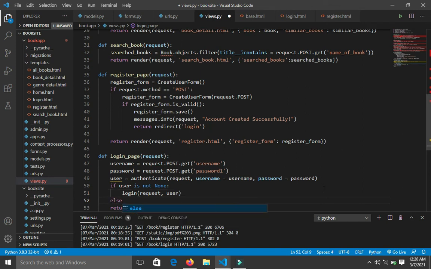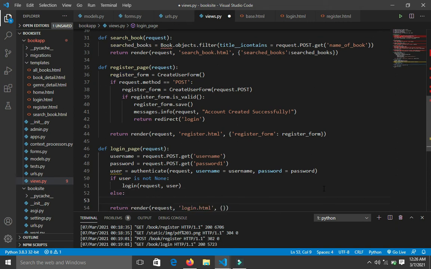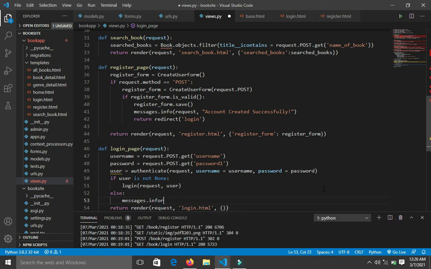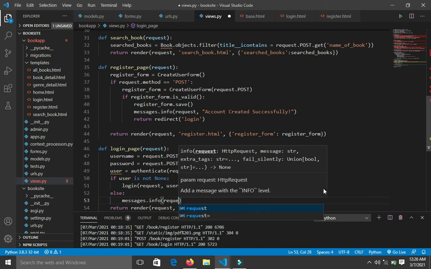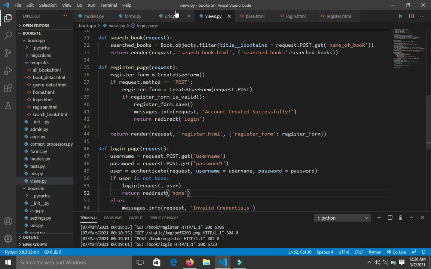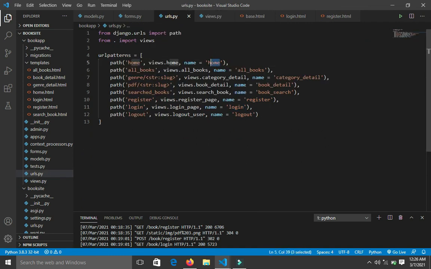Else, we're going to put in a message. I'm going to say messages.info, request, invalid credentials. Okay, up here, after we've logged in the user, I want to redirect to the home page. I'm going to say return redirect home. So you might wonder where I got the home from. It is from my urls.py, the dynamic URL, which is this, to the home page. Okay, now save.